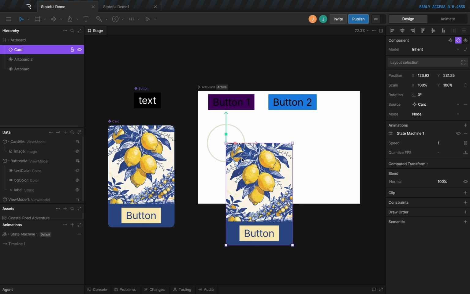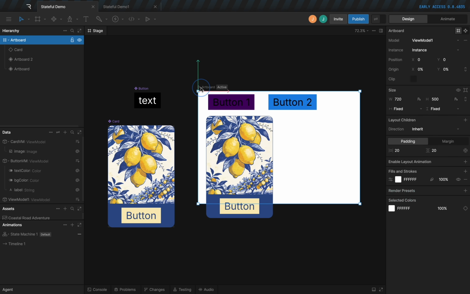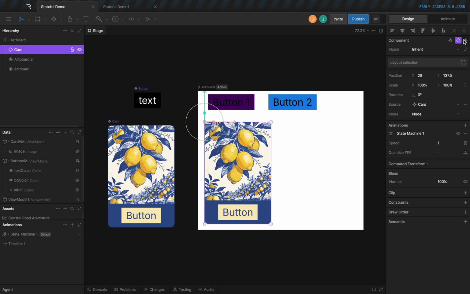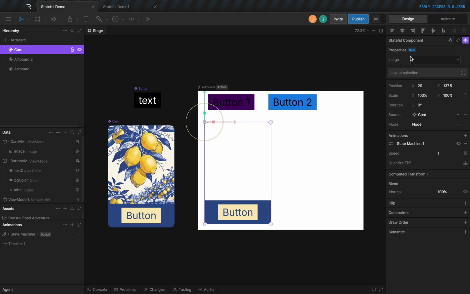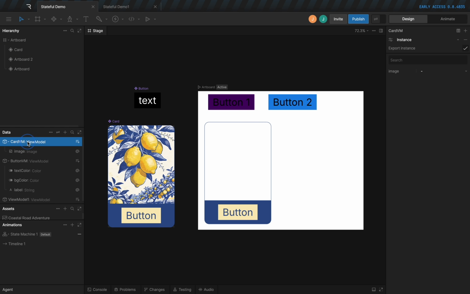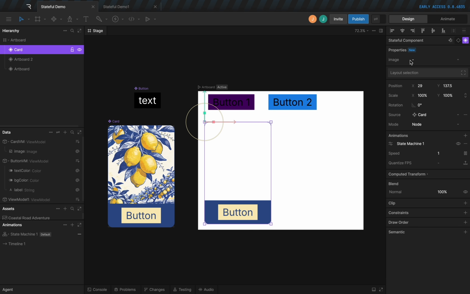So let's try nesting this one. I'm going to add the card. Looks just like what we set up, and I'm going to turn it into a stateful component. And we'll see here that the image property in the view model was actually blank by default. And so that's what it gets set to when we set it to stateful.